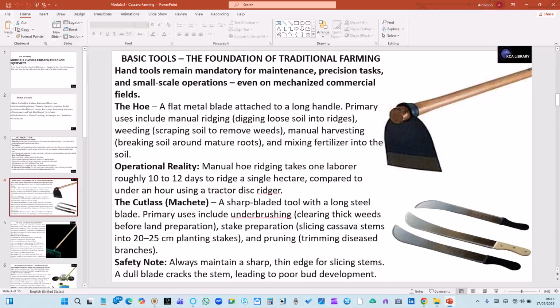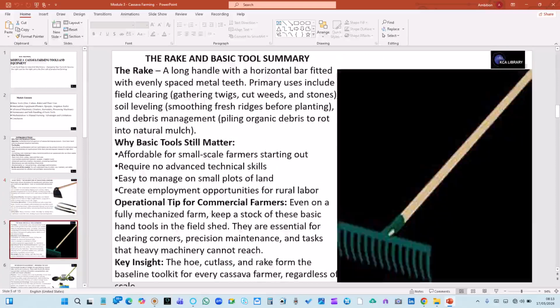The safety note here is to always maintain a sharp, thin edge for slicing stems. A dull blade cracks the stem, leading to poor bud development. So as you can see, hoe and machete are basic tools. Now let us look at another basic tool, which is the rake.